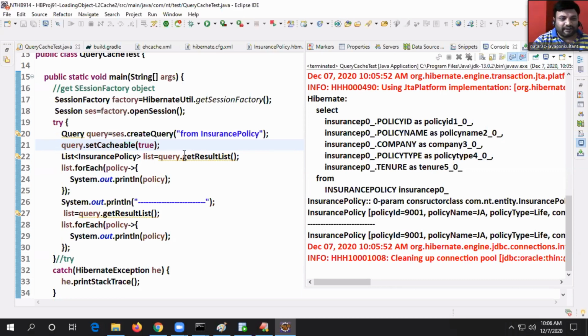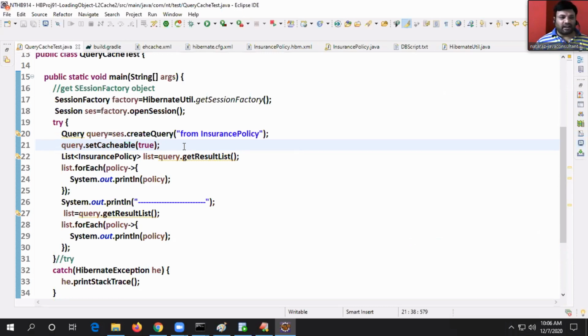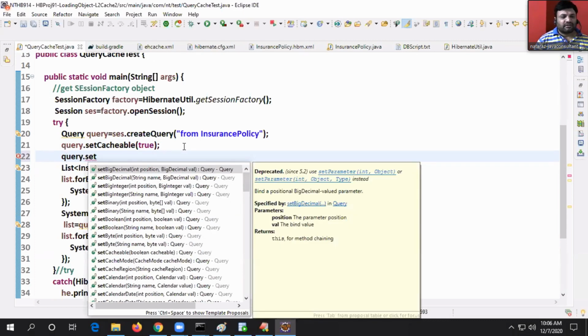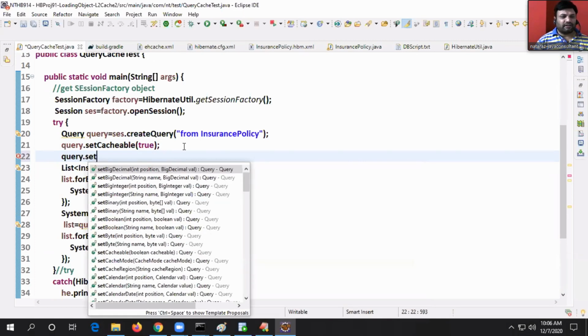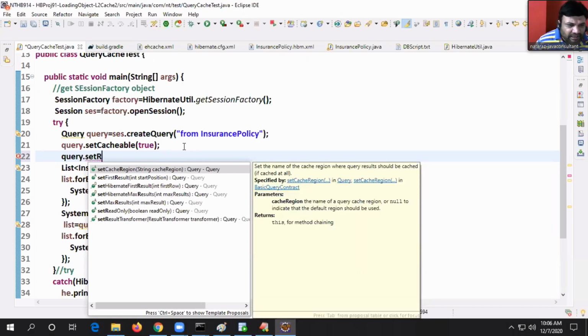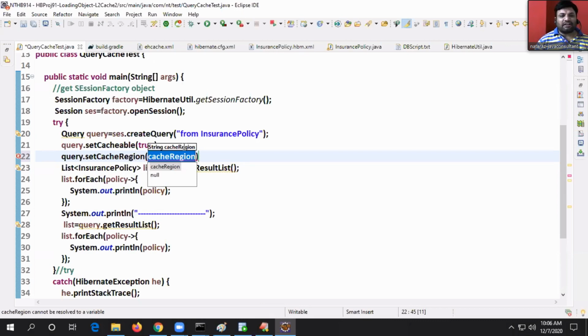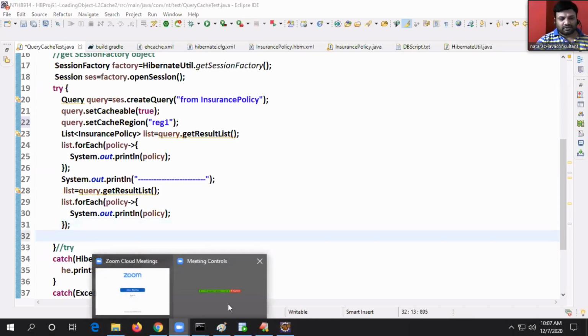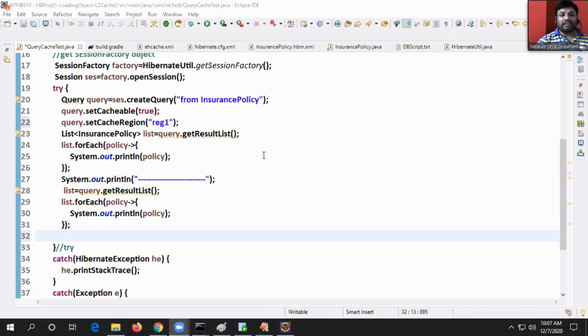Okay, boss, now listen. It's a region. I want to specify a region name. There is a method called set cache region. Cache region REG1. Now you come here, guys. Everyone focus. My region name is REG1. Tell me here.